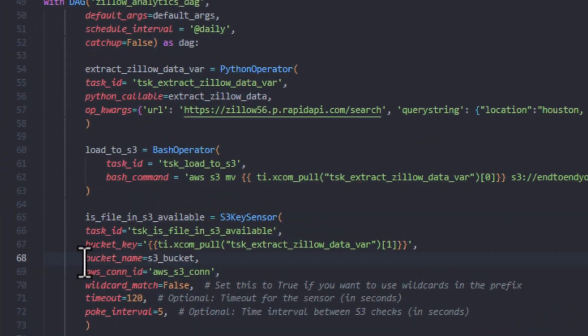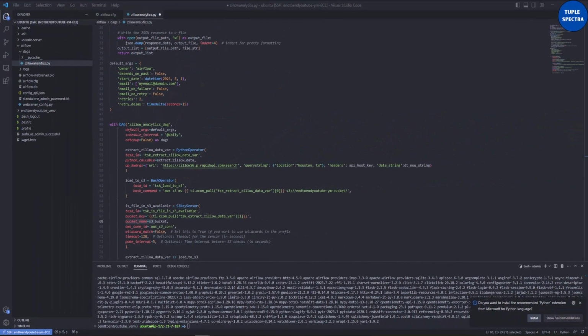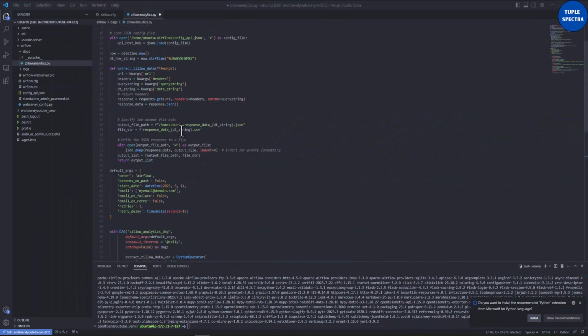Okay, now what is the bucket name that we want to be sensing? Okay, so I'm going to put the bucket name right here in my code.